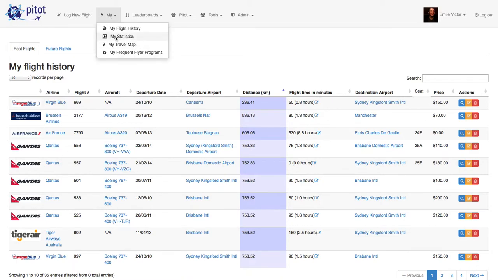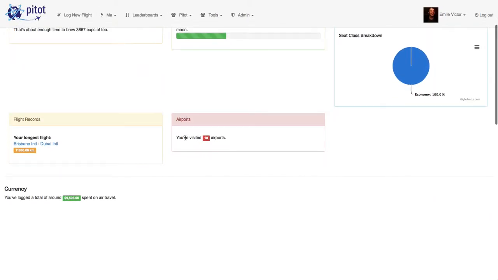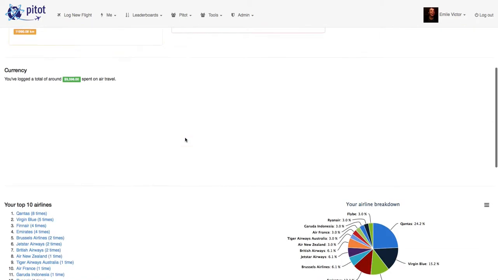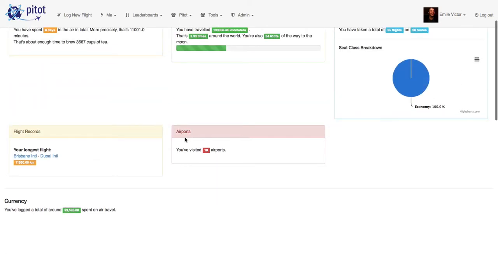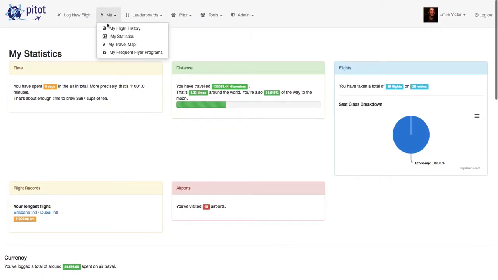You can have statistics. These will appear after you've collected a fair bit of information. So the first few flights, you won't see this, but it will appear after that. I've got my own travel map.